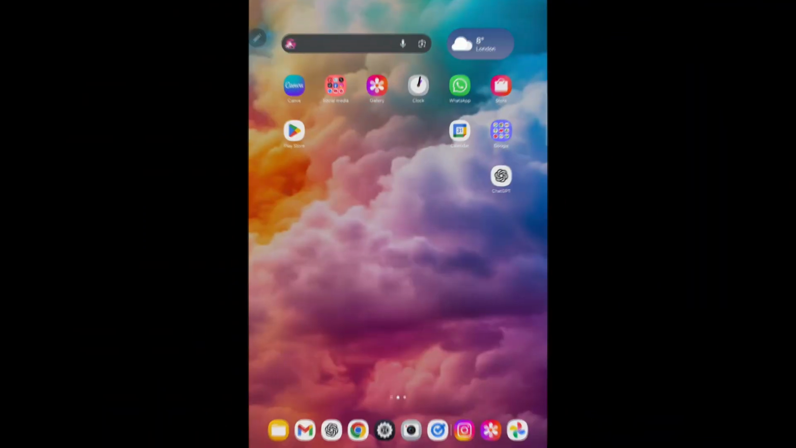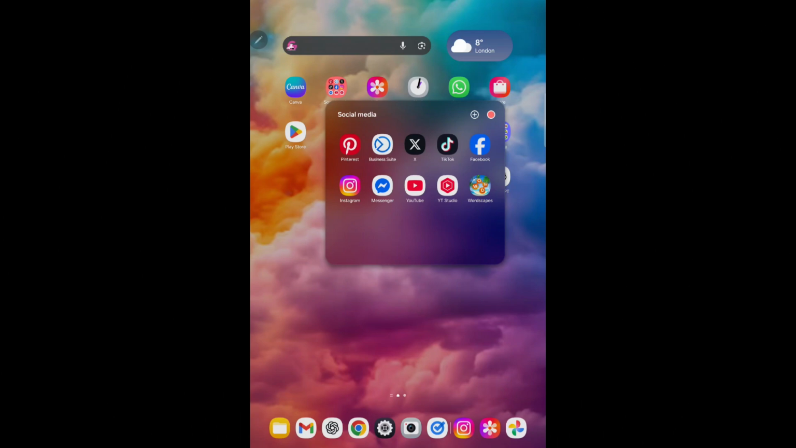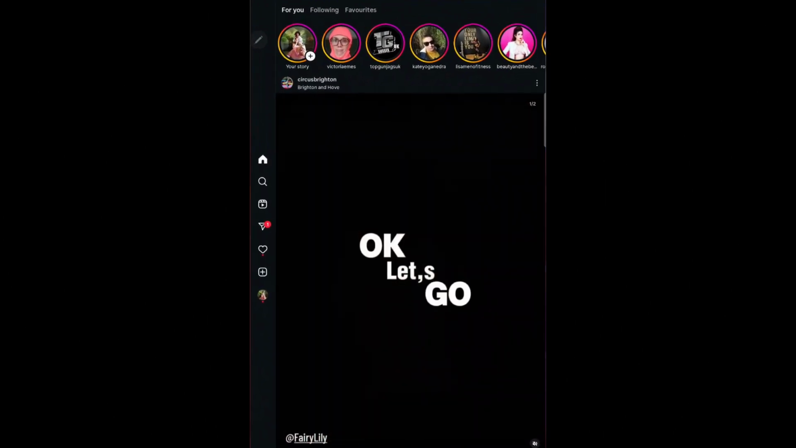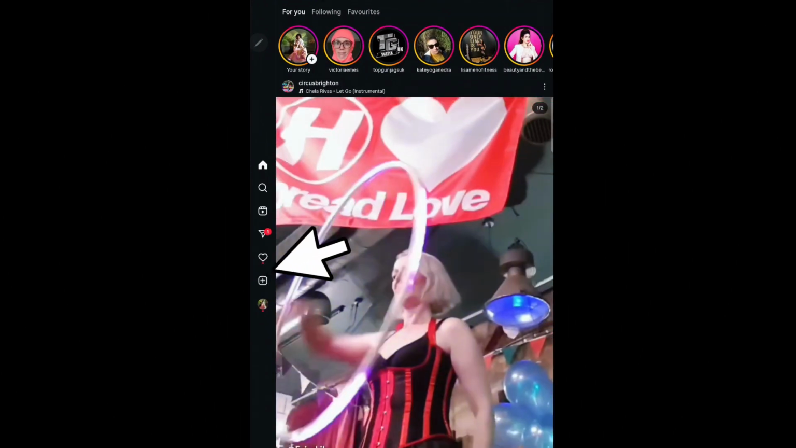Now you're going to want to open Instagram. I'm on a tablet, but this works exactly the same on a phone. Desktop is still a bit limited, especially for stories and proper editing. So your safest bet is still using the mobile or tablet app. Tap the little plus icon in the square. Now choose what you're uploading.